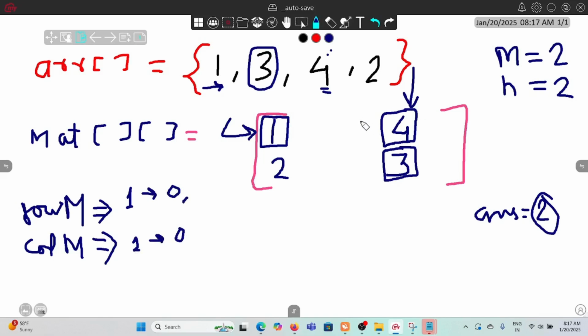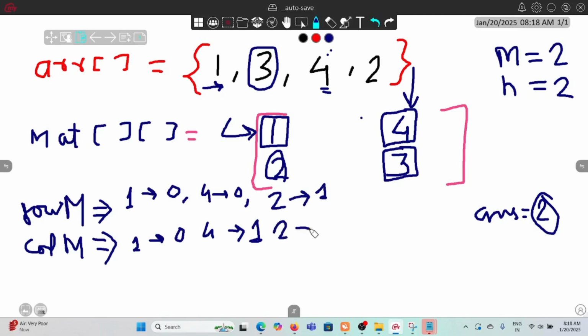Similarly, we go to this one, which is 4. For 4 the row is 0, and the column is 1 this time. Now we come to 2. For 2 the row is 1, and the column is 0. Now we come to 3. For 3 the row is equal to 1, and the column is also equal to 1.